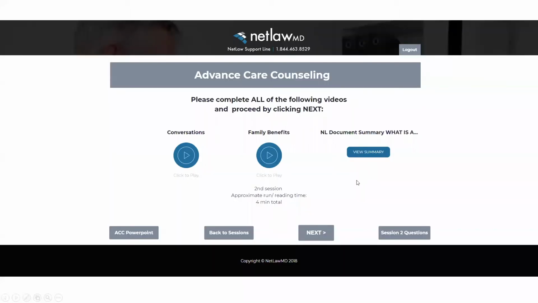Here is session 2 and the layout is similar to session 1. The goal of this session is to let the patient know how important these conversations are. Involve the family to have the patient's wishes be known. There are 2 videos with an approximate runtime of 4 minutes total. As you can see, the NetLaw Document Summary tab and the Advanced Care Counseling PowerPoint tab are on this session again to refer to. The bottom right-hand corner are session 2 questions you can ask the patient.